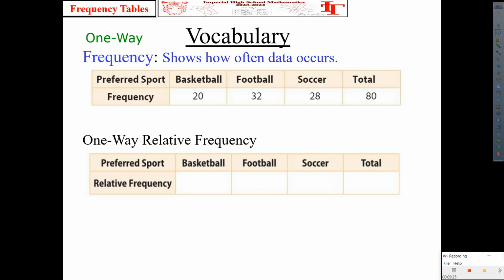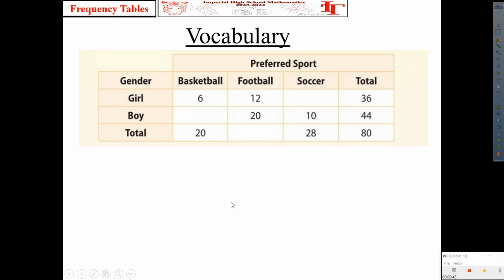So, once again, we were able to see that this was a one-way frequency table, and this is a one-way relative frequency table, and we know how to fill it in. All right. Look up to the screen. Say, neighbor, the name of that one. Two-way frequency table. So what do you think I'm going to do after I fill that one in? Tell your neighbor.